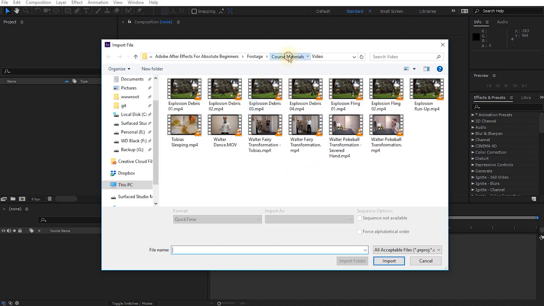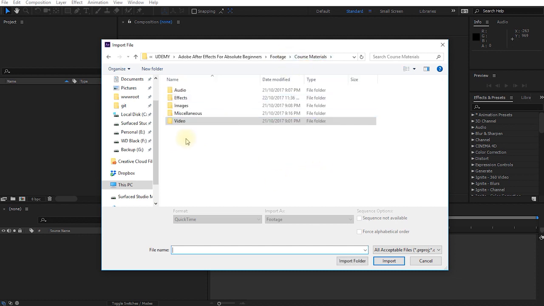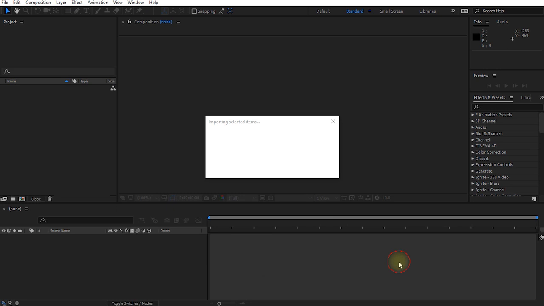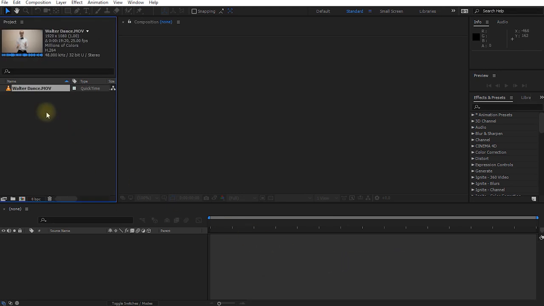As part of the course materials, you will find a zip file that contains a whole bunch of different folders. You'll find audio files, some effects, images, some miscellaneous files, as well as some video. For now, let's simply jump into the folder for the video, and you can import whatever you like. You can also just import your own footage to follow along, but I'm going to import walterdance.mov. So simply select this file. You can either double click it or down here in the bottom, simply select Import. And Adobe After Effects will import that file directly into your project.